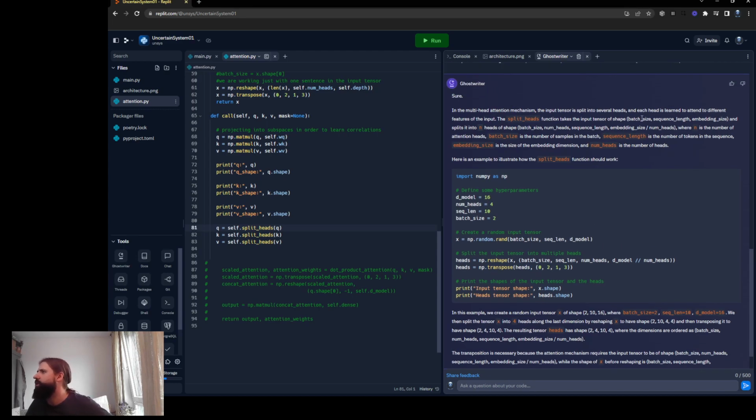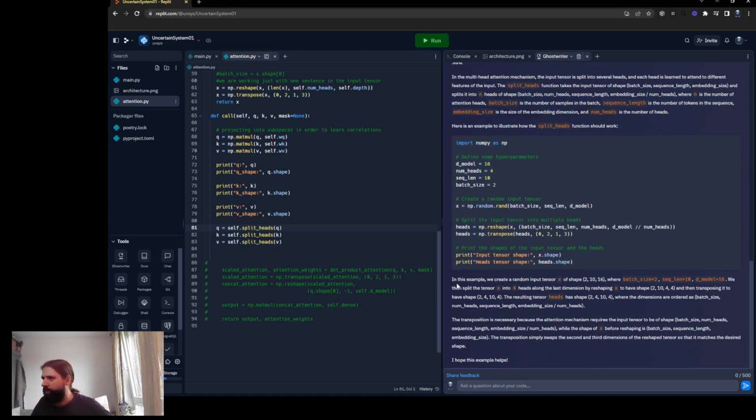It's essentially saying we're ignoring the batch size, the sequence length, that's fine. And n is the number of attention heads, versus the number of tokens in the sequence. That's all good, so this we at least got right. In this example, we create a random input tensor of shape 2, ignore the batch, 10, 16, into 4 heads along the last dimension by reshaping x to 2 stays the same, 10, and then 4, 4.